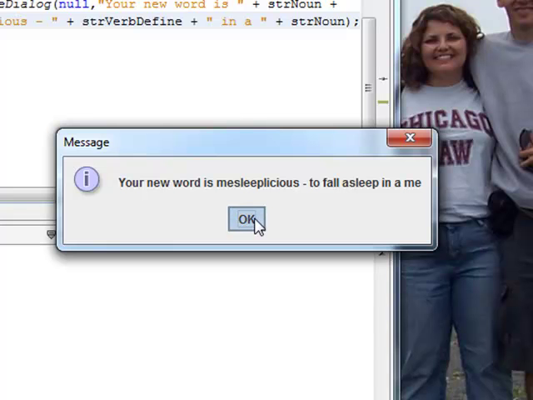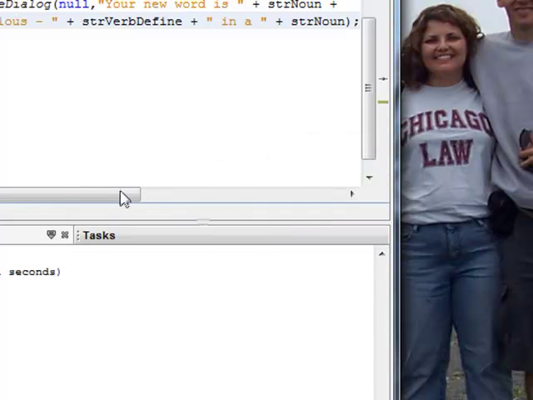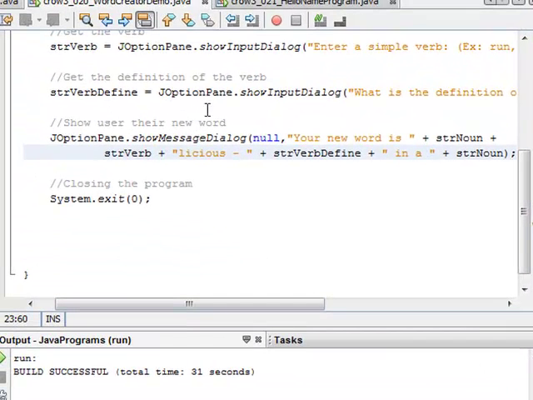So we just created a simple program that uses the JOptionPane class to create Windows dialog boxes, and we just grabbed strings of text and then combined them to create a new word for the English language.